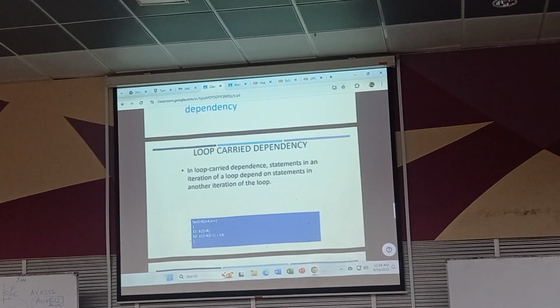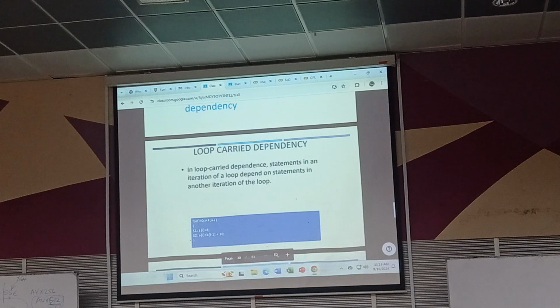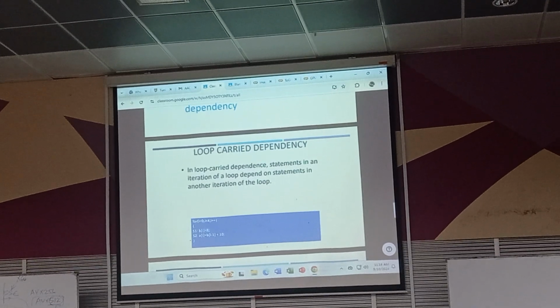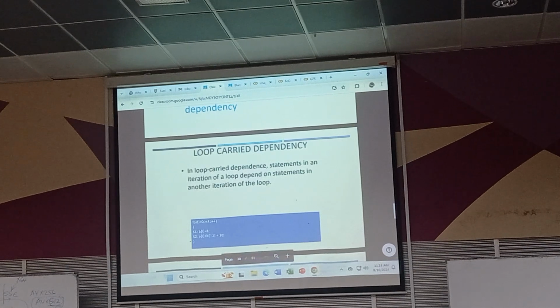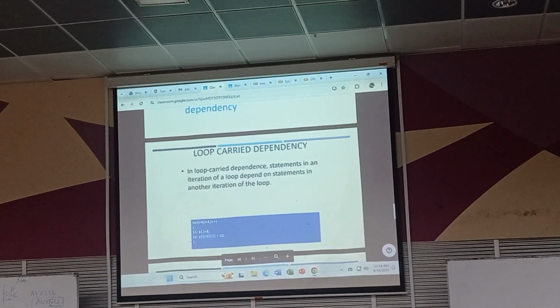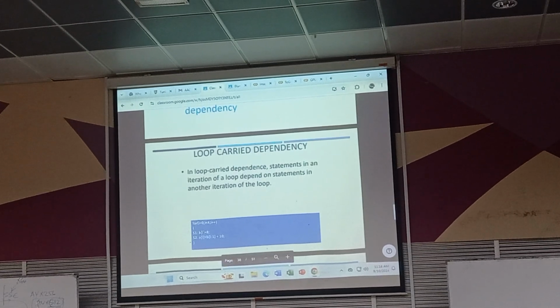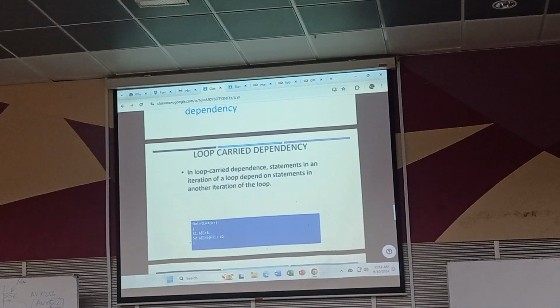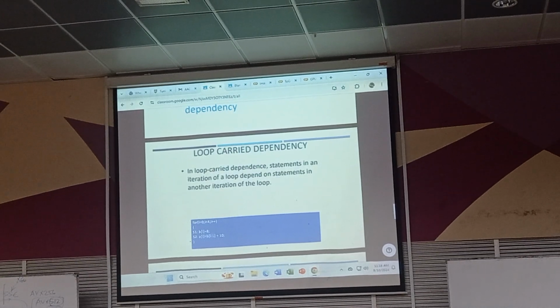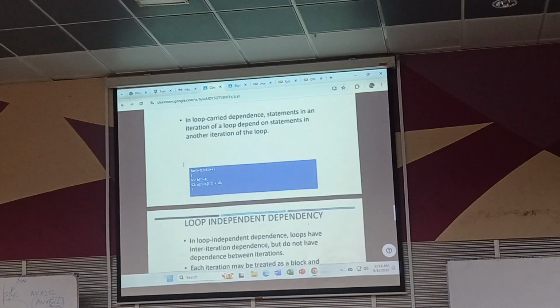The example is here. You can see this iteration relies on this iteration, but this one relies on the previous iteration. Okay? You deal with it in the previous iteration, and you use it here. Other iterations also use it. Right? So this one is loop carried dependency, in a loop.